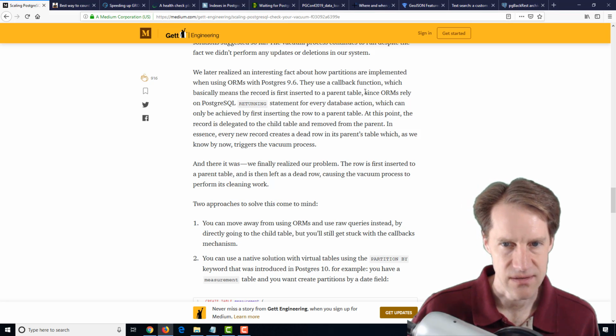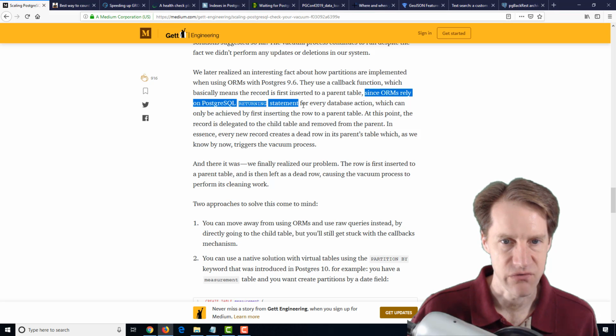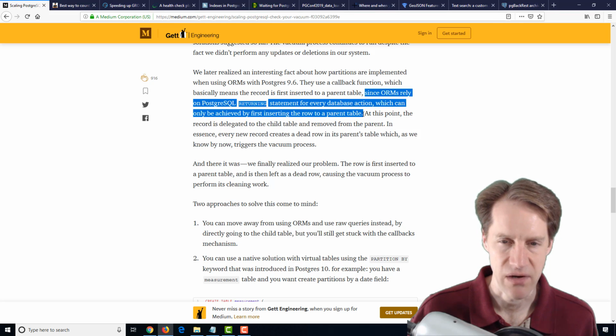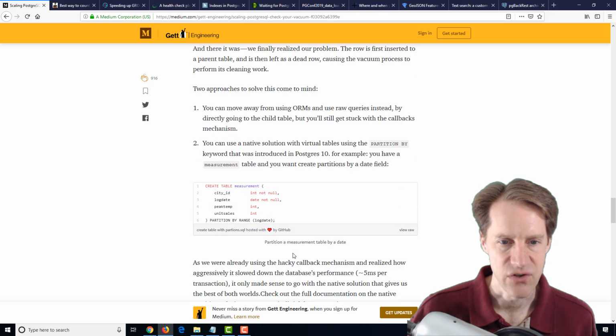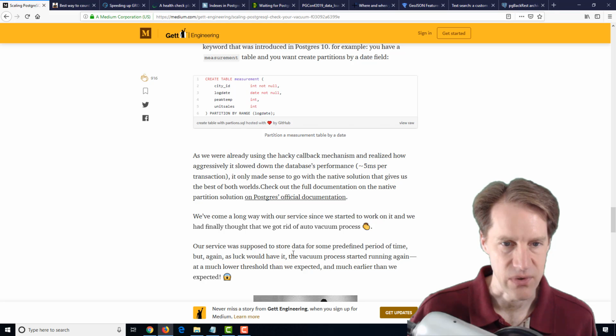And they say here, since ORMs rely on PostgreSQL's returning statement for every database transaction, which can only be achieved by first inserting the row into a parent table. So there may have been another way around it, but basically they're saying they could choose to move away from the ORM or use the native partitioning solution in version 10, which is what they went with doing.